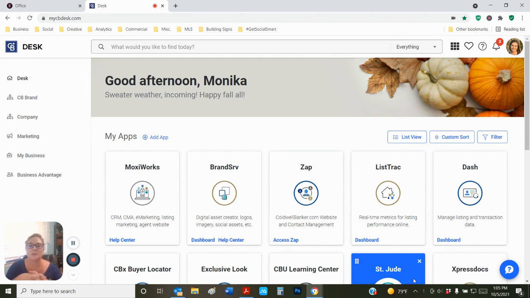Good afternoon. Today we are going to talk about CBX Buyer Locator. This is a tool that is available in the Desk platform, the Coldwell Banker corporate tools that are available to you as part of a Coldwell Banker brokerage agent.